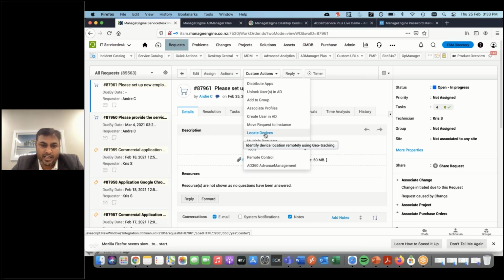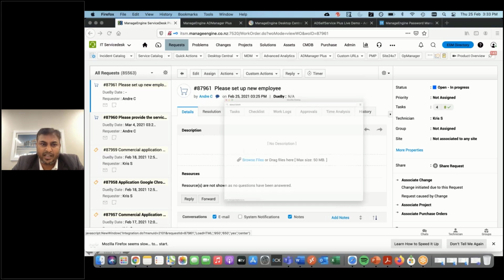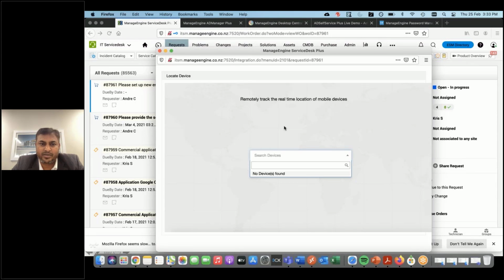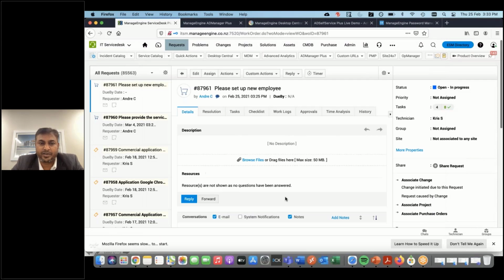And if you have to locate a particular device, then we have the ability to log into this and select the particular device. This will help me track the device in real time. So if you guys are having third-party vendors or contractors or field work employees, field staff, then we have the ability to control this using our tight integrations.